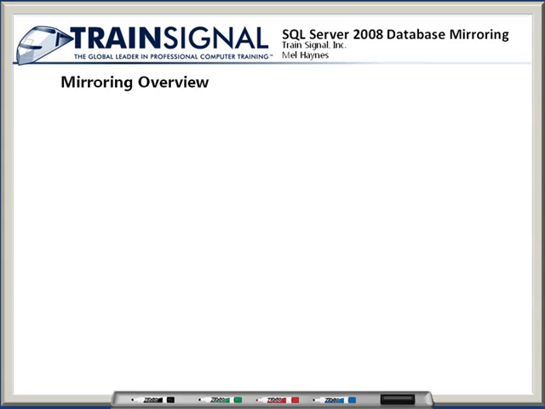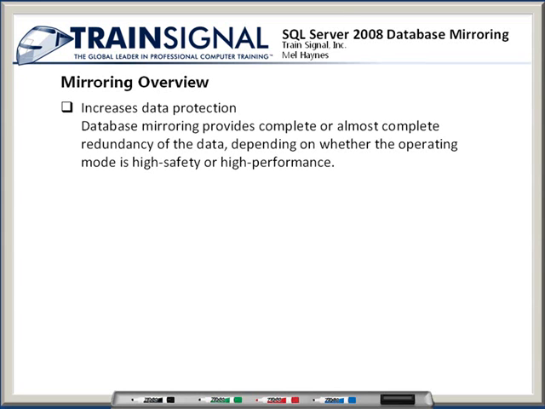Jumping into our mirroring overview. First of all, why do we want to use mirroring? What does it do for me? The first thing is data protection. Mirroring will allow you to keep a second copy of your data that's quickly available on a second server.